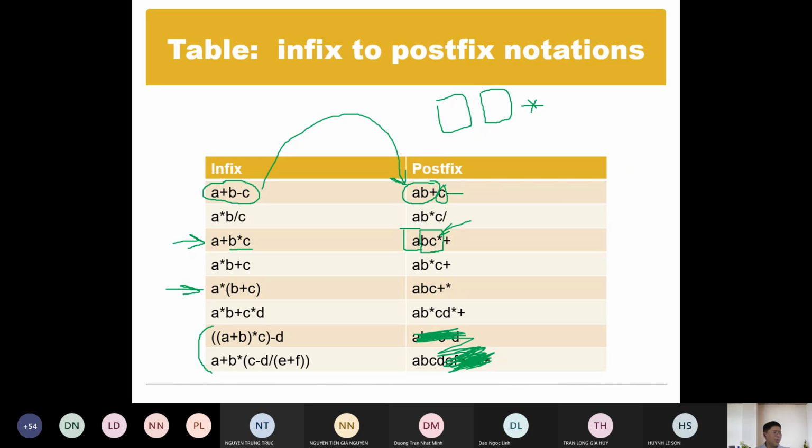Please do your in-class work. Please convert the expression here from infix to postfix. Where is my content? Okay, here. Do the green one there, and then do the one that I put in the chat box.